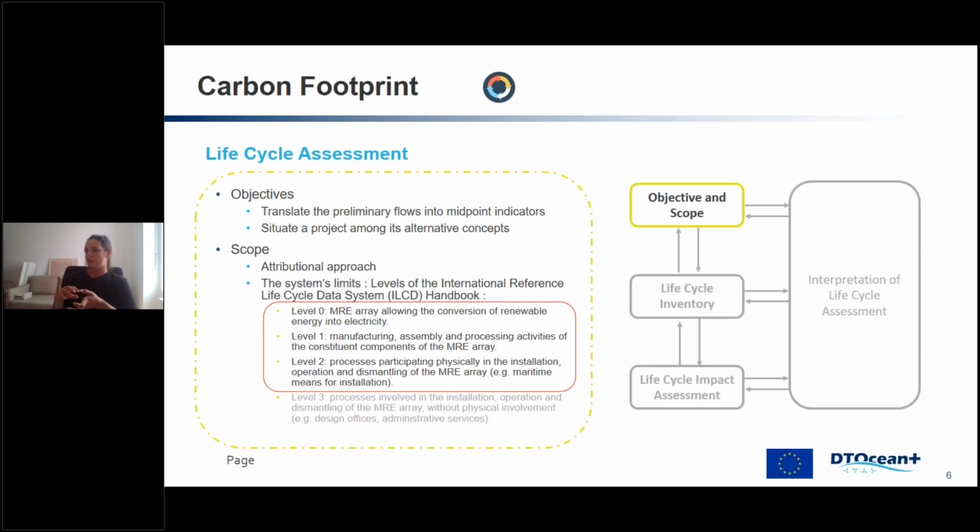So for that, we used an attributional approach, which means that the processes that we use are an average and fixed image of existing processes. And we considered 3 of the 4 levels of the International Reference Life Cycle Data System: the array itself, the manufacturing, assembly, and processing activity, and all the marine operation, but excluded non-physical involvement, so the design offices or administrative services.